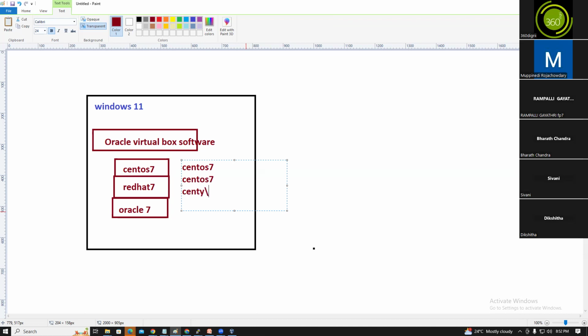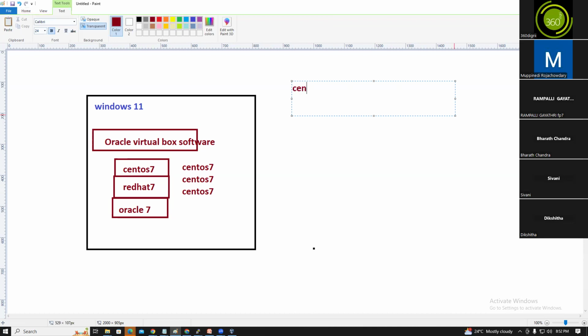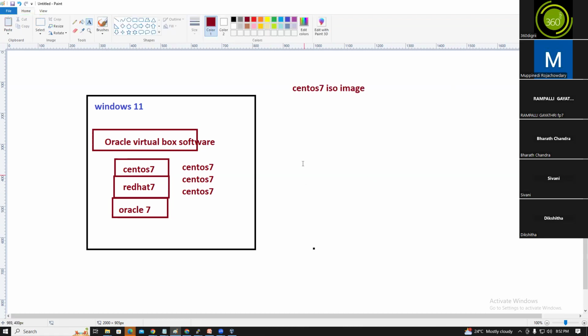Again I want to create the app server, right? You can install the same OSs, or you can install different OSs. After installing Oracle VirtualBox, we need to install CentOS 7, so we need to download the CentOS 7 ISO image. So what do we need to download? We need to download Oracle VirtualBox and the CentOS 7 ISO image.